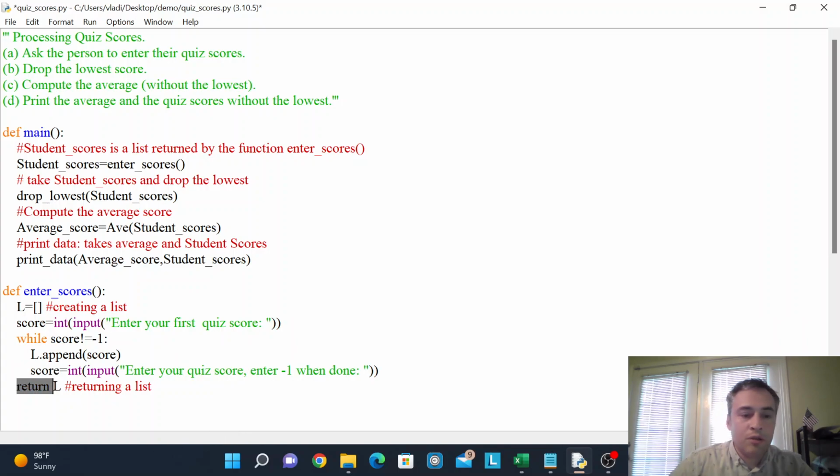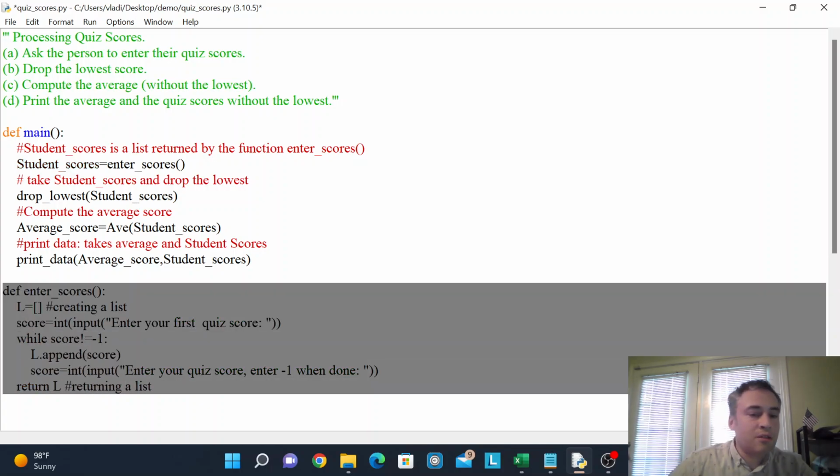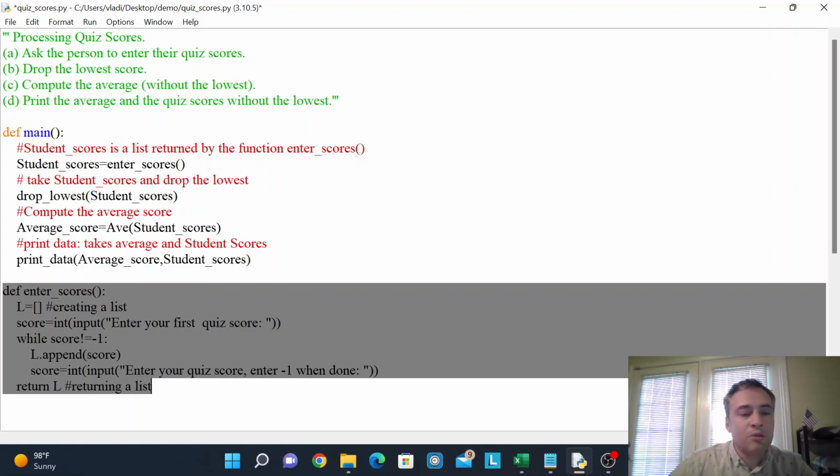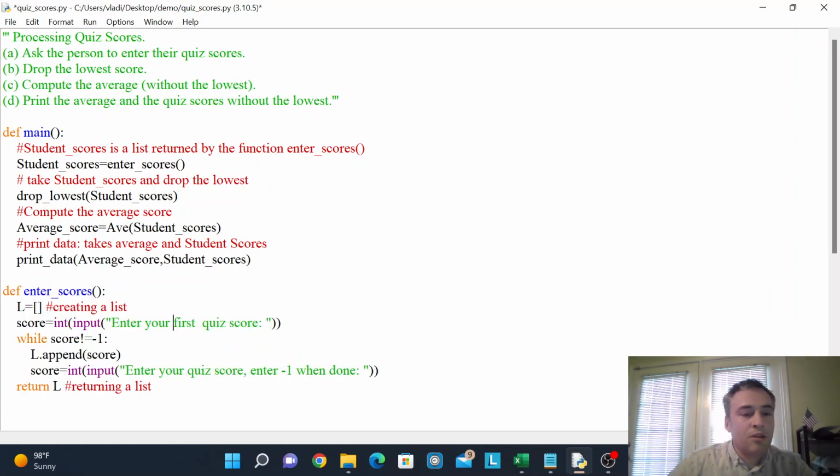How do I know I need to do the return? Because student scores is going to be defined as a result of this function, as what this function returns. So when I wrote this line of code, I already decided that I'm going to return a list, and that list will be student scores. Notice that this function does not necessarily have to do with quiz scores, it's just entering integer list values.